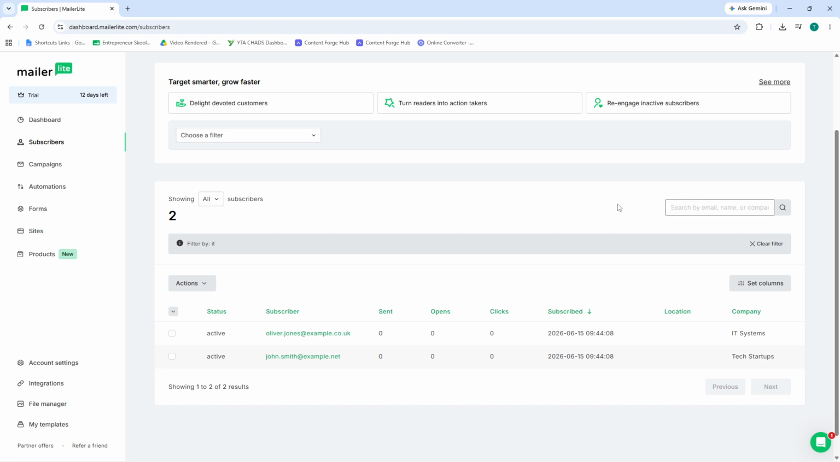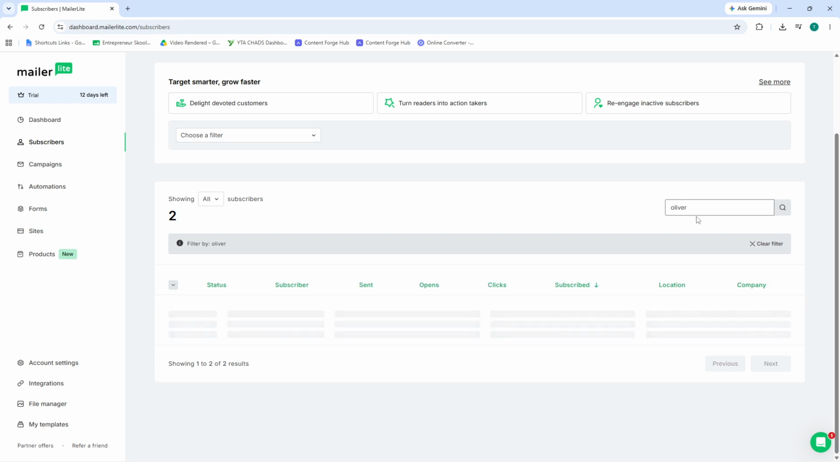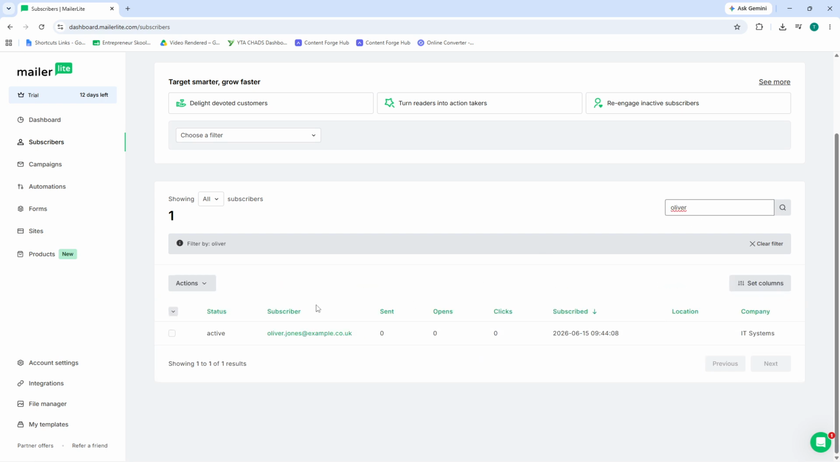For even more precision, try combining your search with groups. Open a specific group first, then search only within that group's subscribers. Similarly, you can apply filters before you search. This lets you target results by criteria like open rates or sign-up date. Finally, always double-check the subscriber profile to make sure you've got the correct contact.